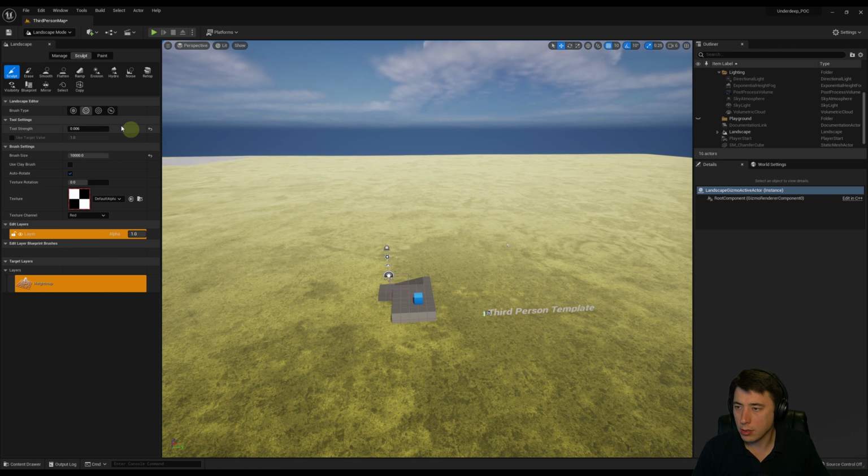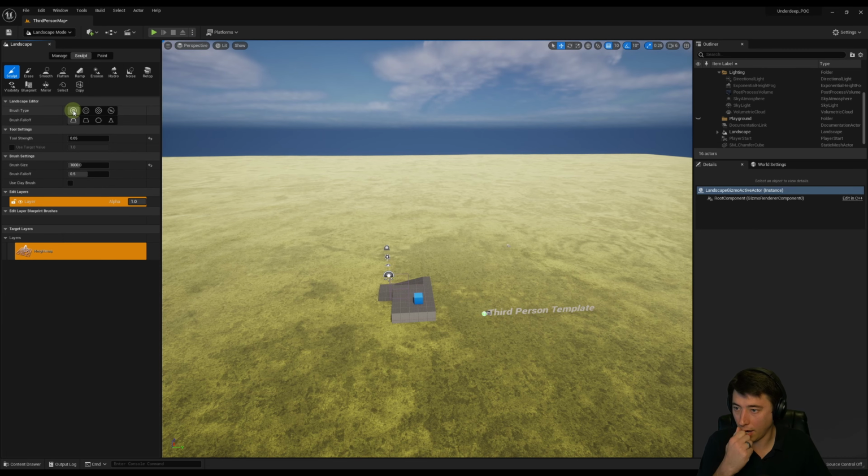So the way we're going to do that is back on the Sculpt tool in the landscape mode on the left-hand side. I'm going to change our brush strength to something a lot smaller here. So I'm changing it to about 1,000. And then the tool strength, I'm also increasing that to about 0.05. And I'm going to change the brush to a simple circular brush.